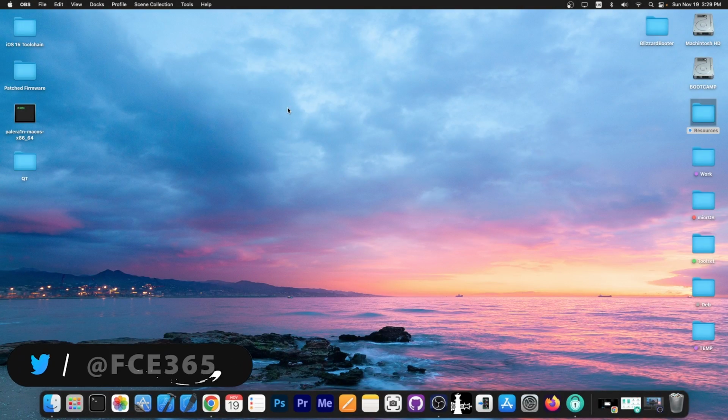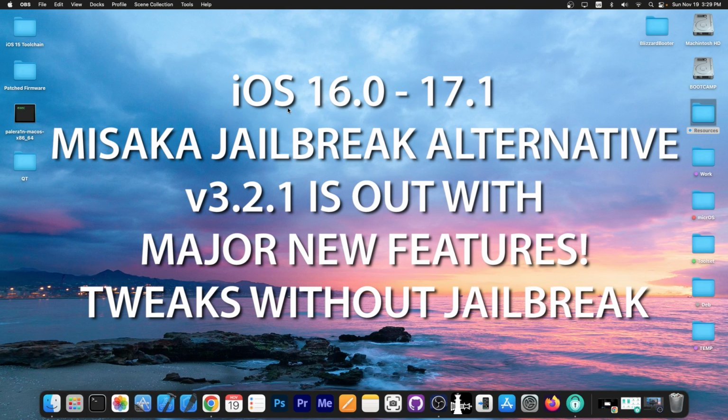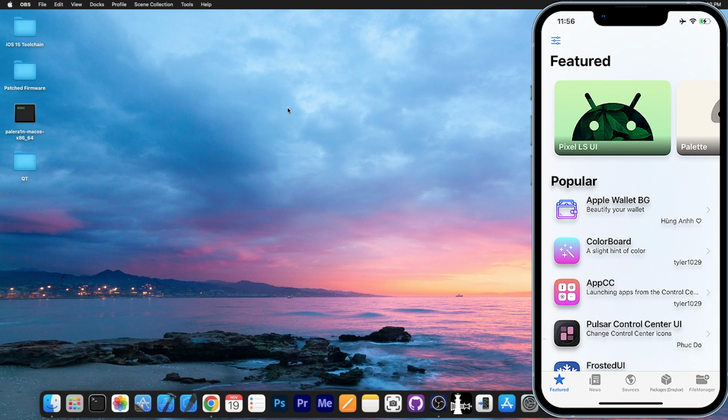So in today's video we have an important update to the Misaka Package Manager, which is a jailbreak alternative that allows you to install tweaks and themes on iOS 16.0 up to 16.6 beta 1 and even iOS 17 with a couple of tweaks. So today we got a new update to it and we're going to discuss it in this video.